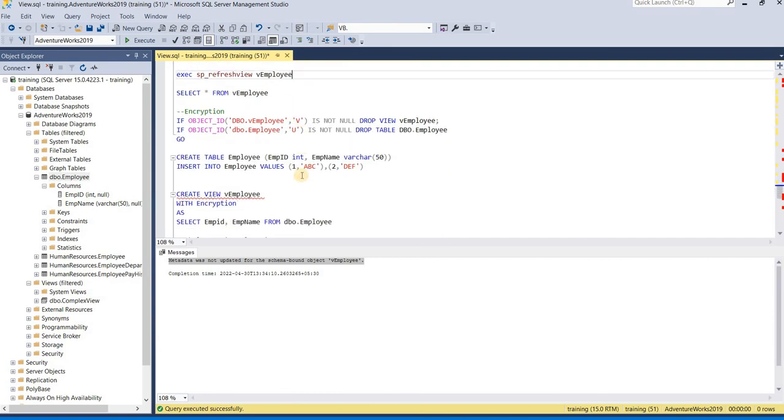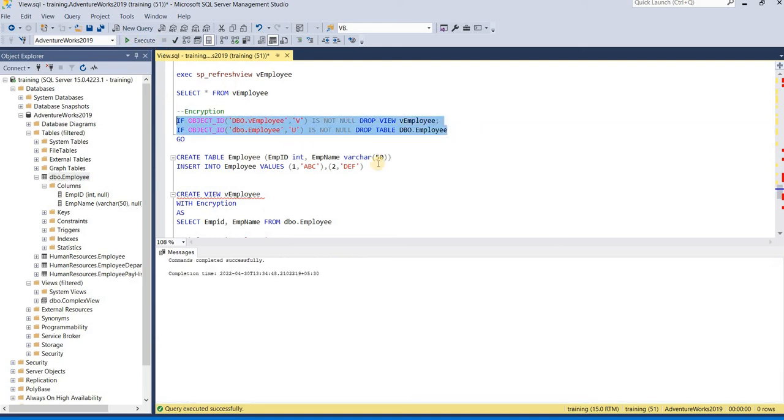Then comes encryption. If you don't want the definition of the view to be displayed to a user, or for that matter to anybody, and you want to share it only with privileged users, then you can encrypt the contents of the view. That uses the WITH ENCRYPTION clause. Let us see that encryption.